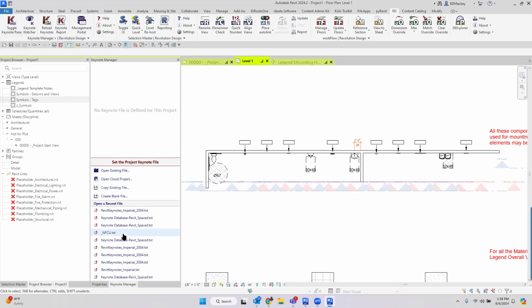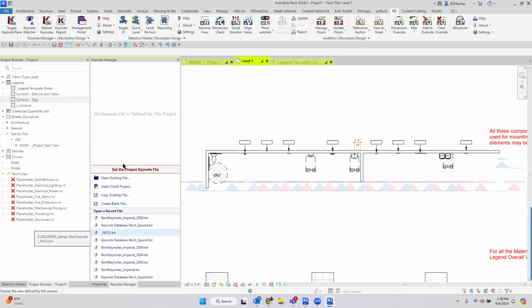What Keynote Manager is, it allows you to start doing keynotes right in here. My project doesn't have a keynote file to it, but if I did have a keynote file, I can actually just come in here. But it'll start coming through here and you can see what keynotes are being used in your project, what aren't. You can edit it right here within Revit and save it.